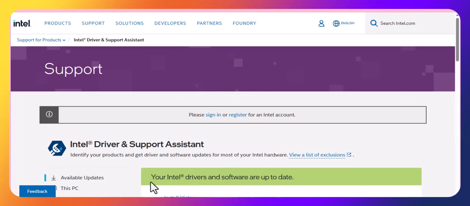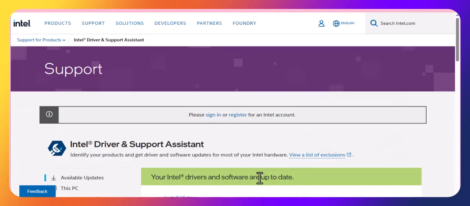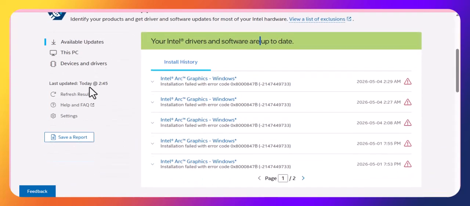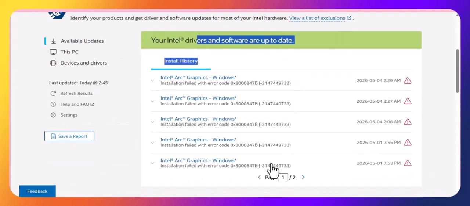Check, it shows your software is up to date. That means I have installed it. It's fine. Available update is nothing. Available update is nothing. So thank you. In this way you can solve this issue.